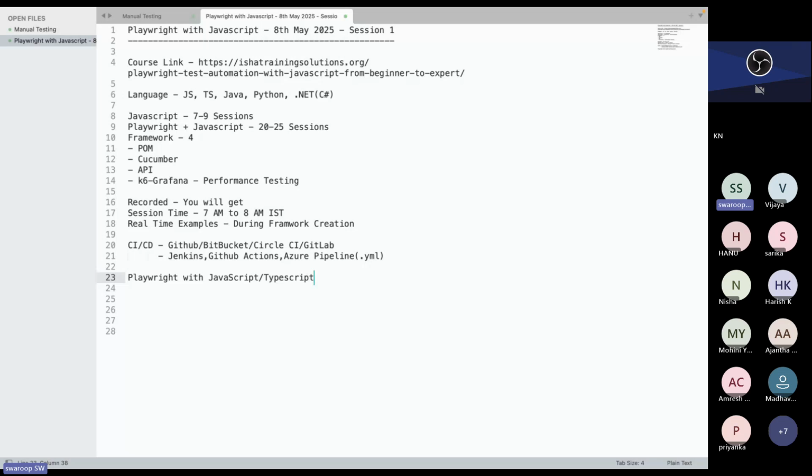The only thing is that it is compiled to JS, and we use it whenever we require the scenario to be covered with the help of TS. Otherwise, you can have the framework with JS or TS. Both are fine, guys, absolutely. There is no such hurdle with that.